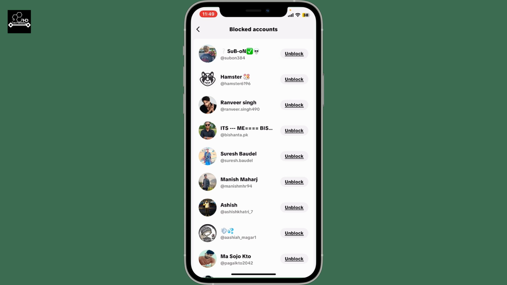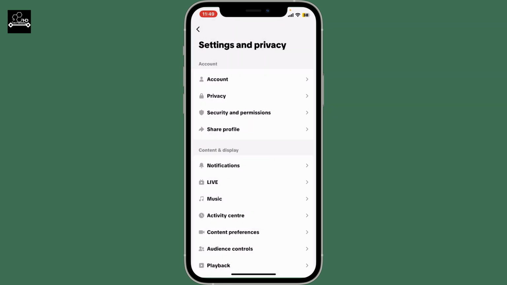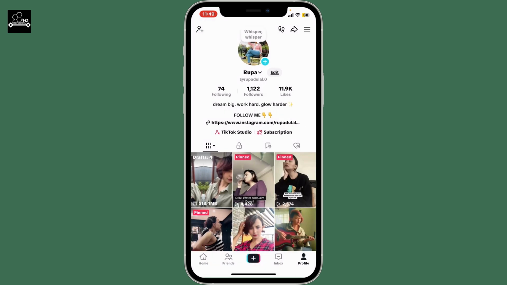And that's it. You've successfully reported inappropriate content and blocked users on TikTok, keeping your account secure, safe, and improving your overall experience.